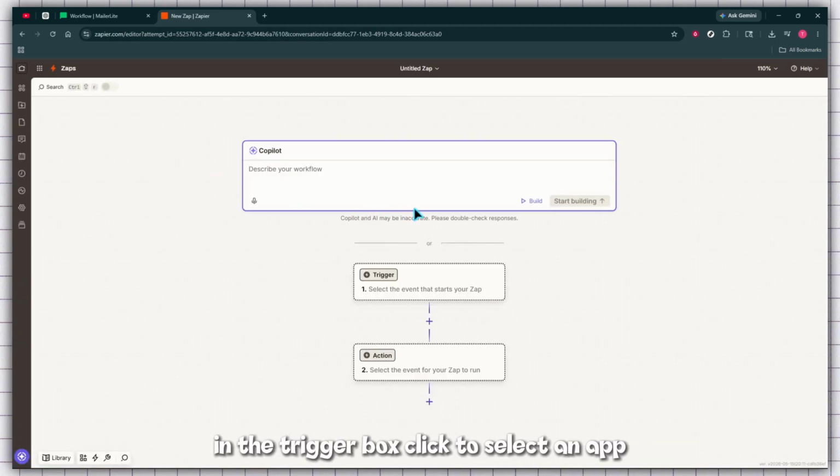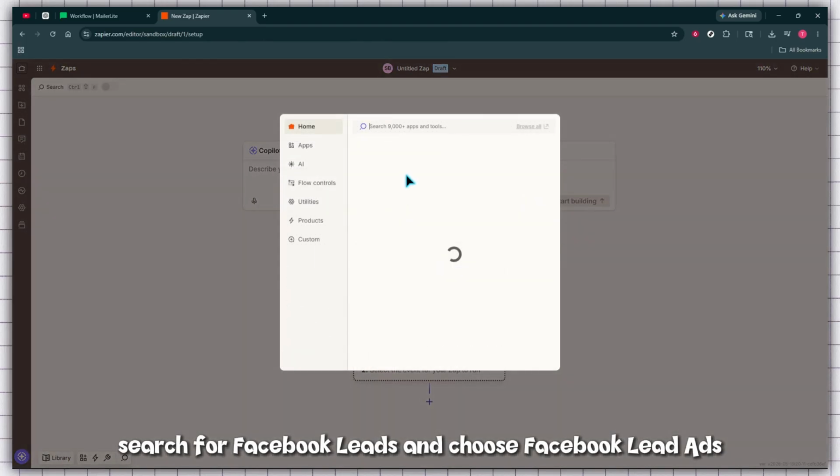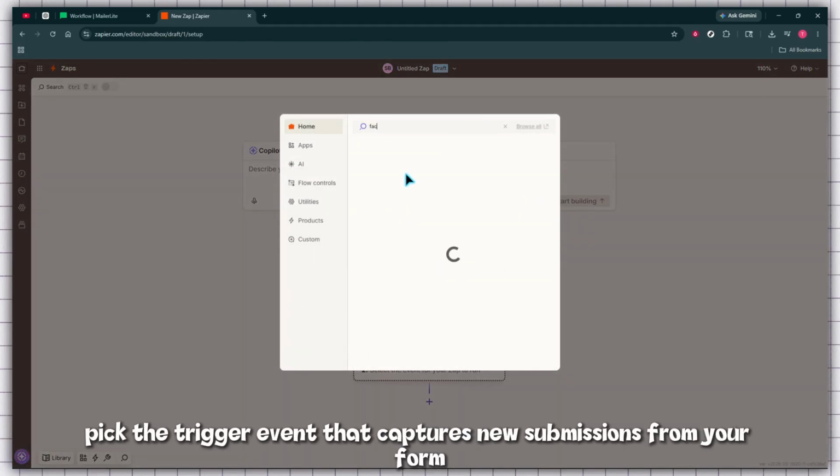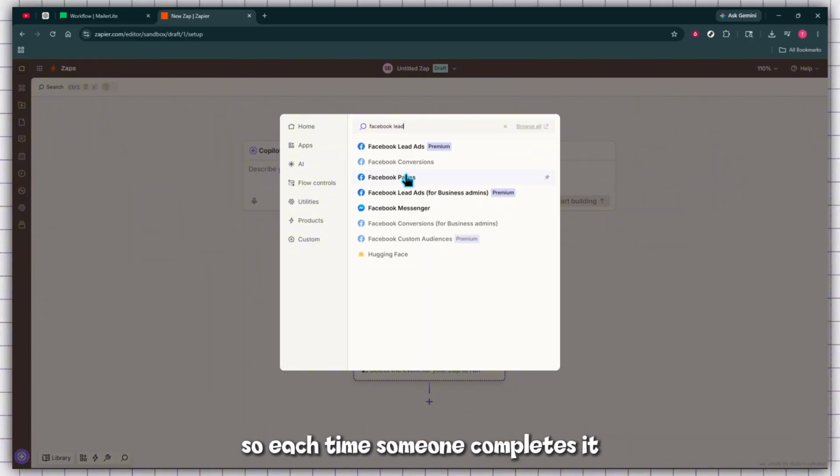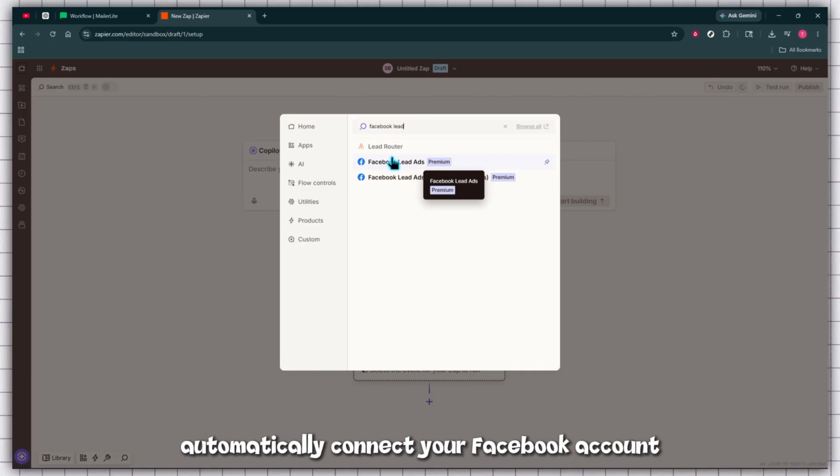In the trigger box, click to select an app, search for Facebook leads, and choose Facebook lead ads. Then pick the trigger event that captures new submissions from your form, so each time someone completes it, Zapier can pull that data in automatically.